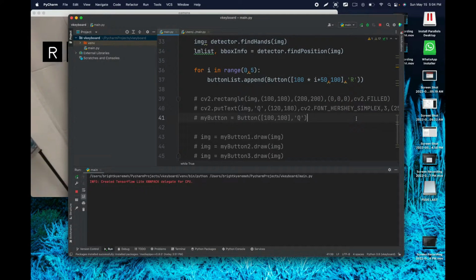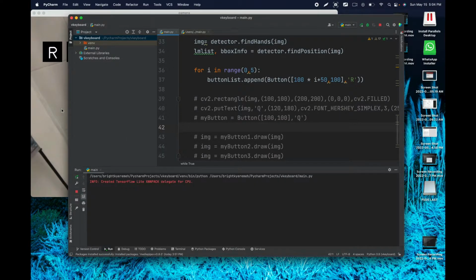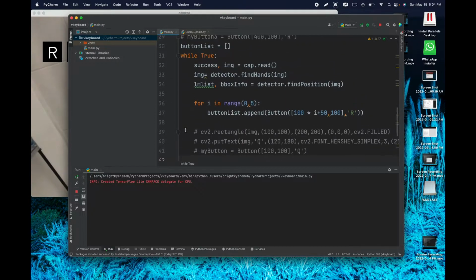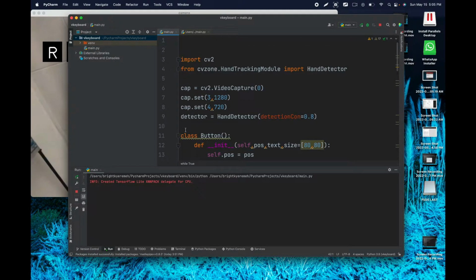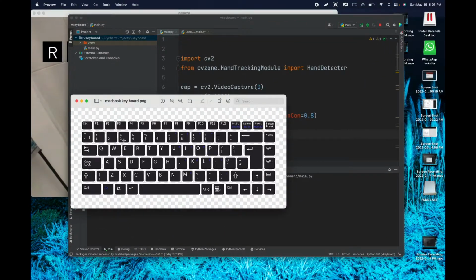Now, instead of all of these being just R, I'm going to create a list for all the keys that we have. So I'm going to go up here and create it over here. I'm going to do keys equals, and this is going to be a list of lists. The first list is going to contain the first keys, QWERTYUIOP, right? And then the second one is going to be ASDF. So you can just create it for all the keys that are there.